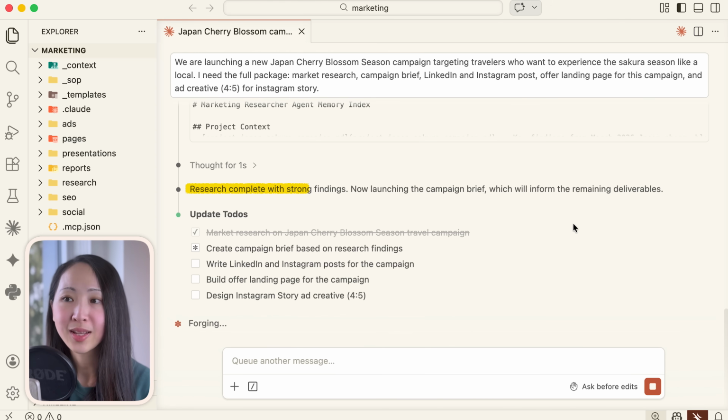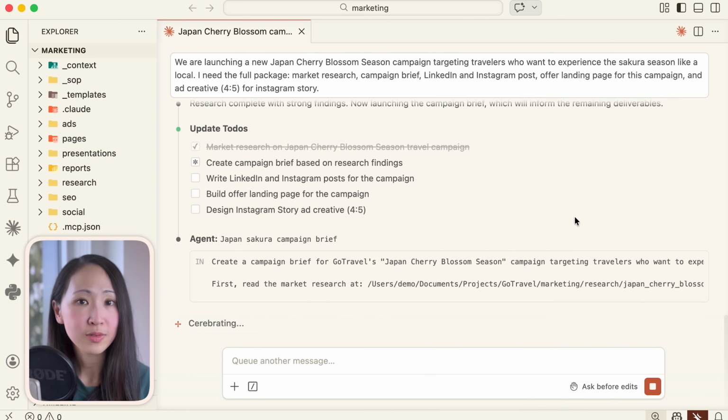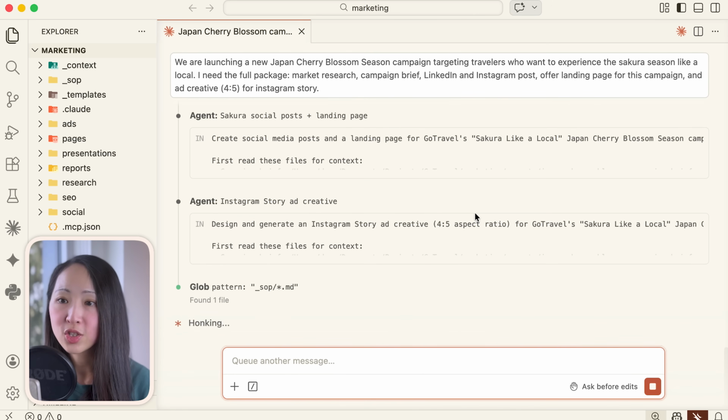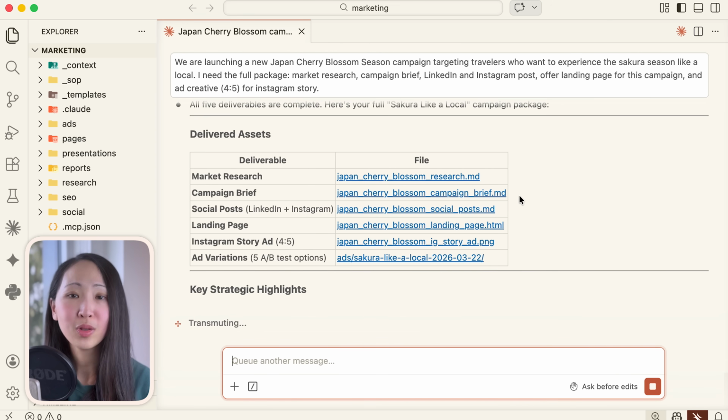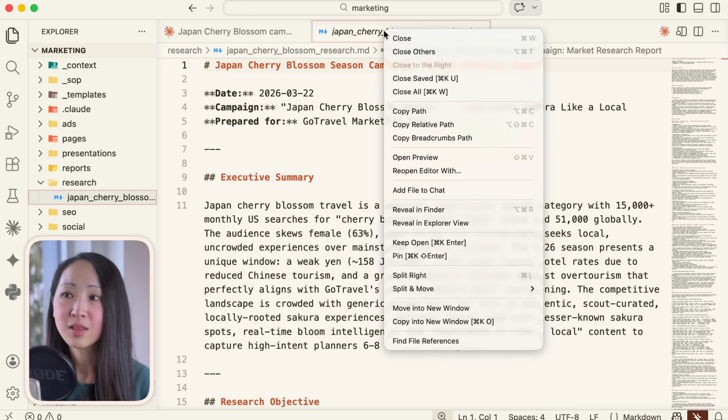So first it is calling a research tool for market research, and it moves on to the campaign brief once finished, and then generating images and building the landing page. And after like 10 minutes, it got all the deliverables ready. So first we got the market research.